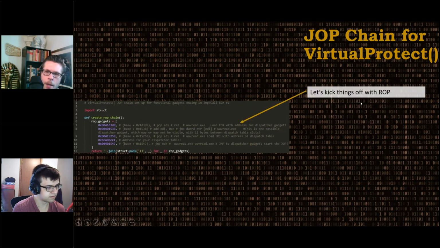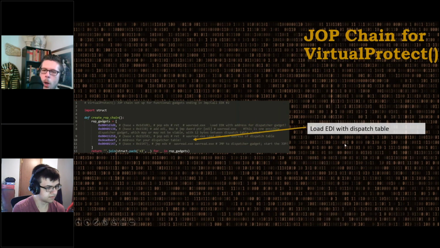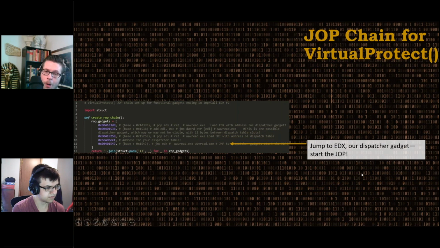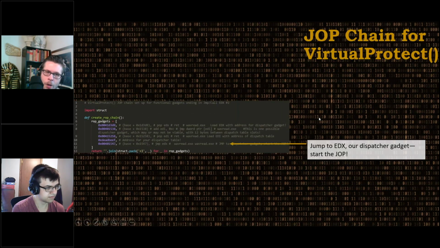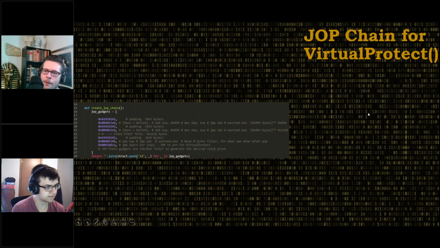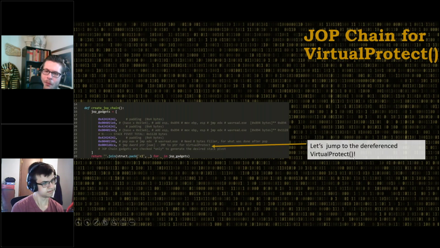So let's get into it here. We're going to start things off with ROP. We're going to load EDX with a dispatcher gadget, and then we're going to load EDI with our dispatch table. So we need those two things. And now that we can start our job, we jump to EDX and we're done with ROP. Now, of course, for these steps, you can also do it in JOP if you want to. So what we're doing now is a stack pivot of 894. We're doing it once again. And then we are going to load EAX with a pointer to VirtualProtect, and then we're going to make a jump to the dereference of VirtualProtect.